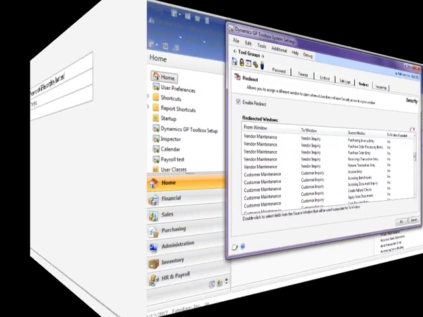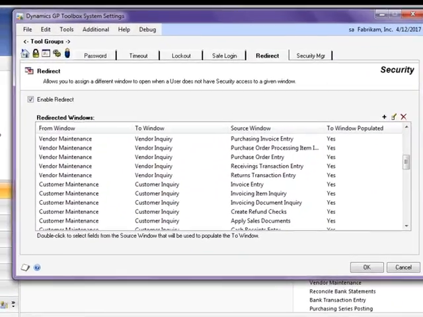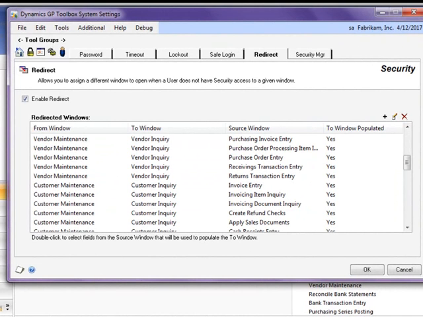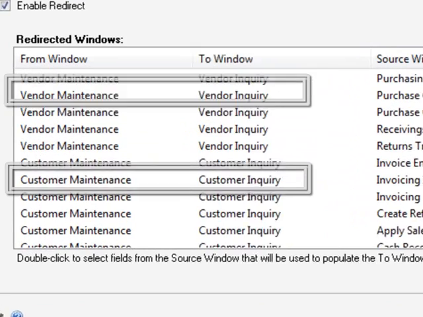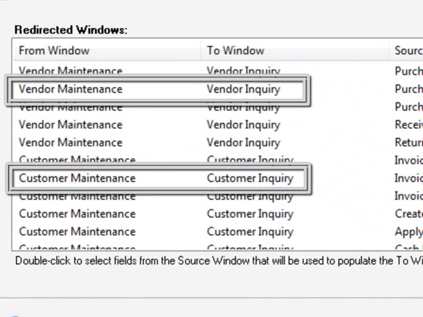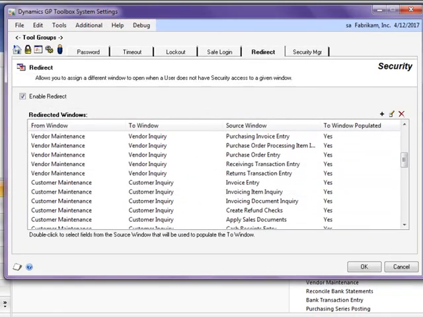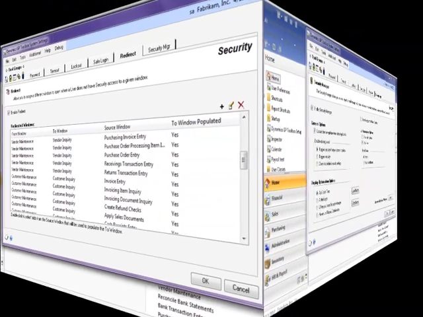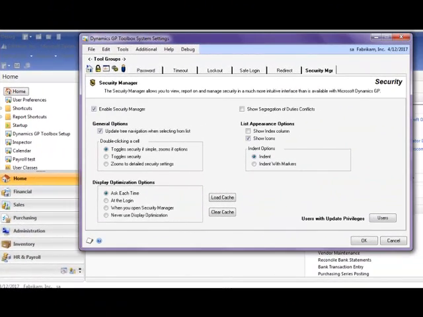Now let's move on to the Redirect feature. The Redirect feature allows you to specify another window to open when a user does not have access to the window that Dynamics GP would normally open. For instance, you could have a user redirected to the corresponding inquiry windows when they attempt to zoom on the customer number or vendor ID if they didn't have access to the main card. This is a great way to avoid those "you don't have access to this window" messages from appearing for your users.